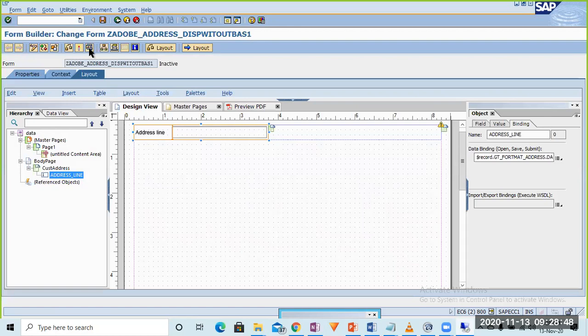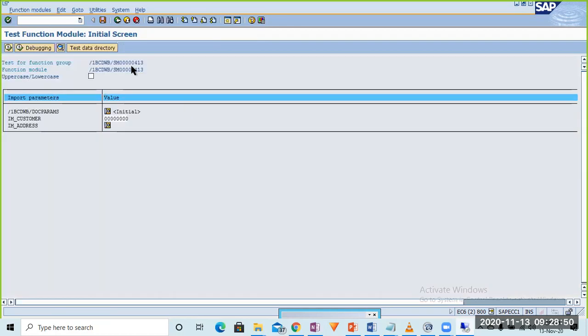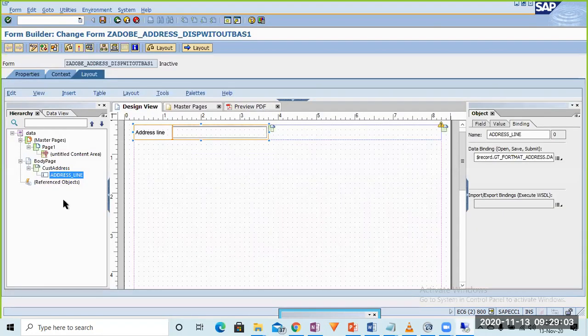And if you observe one more thing over here, many times I have changed the layout. You can see that every time the function module changes, earlier 411 was there, then 412, and now it's 413. So if you change something in the layout, a new function module will be generated. Again, I'm going to change, and the function module will probably get changed.